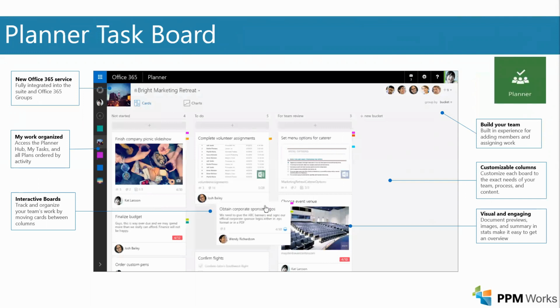So within Planner itself, the Office 365 web-based tool, she can go in and integrate with Office 365 groups. It gives her access to the Planner Hub, to My Tasks and her team's tasks. She can see who has been assigned what. It has interactive boards that track and organize the team's work by moving cards between columns. See how here you can click and drag things. You can build the team, and you can customize the columns in the view.